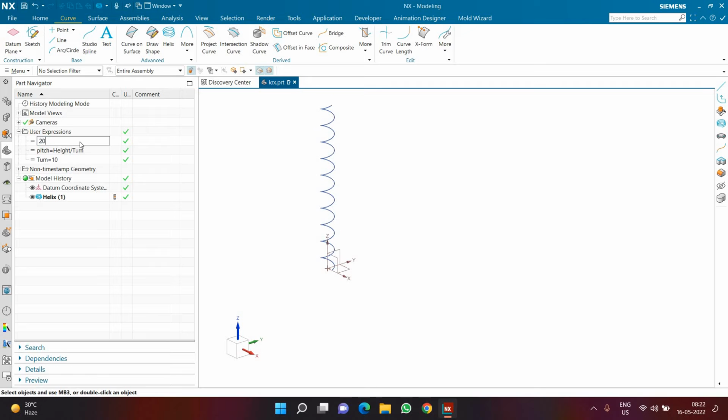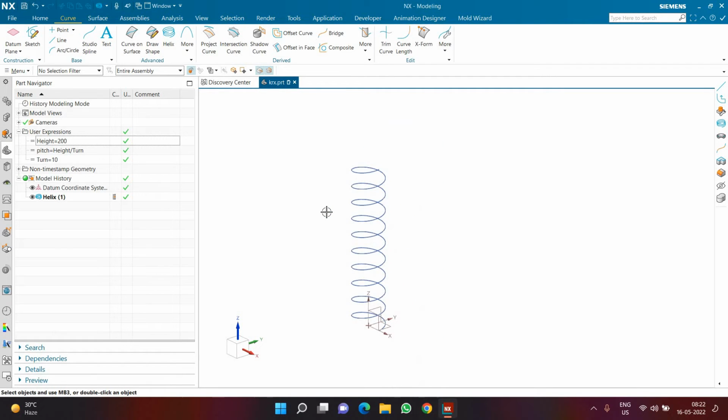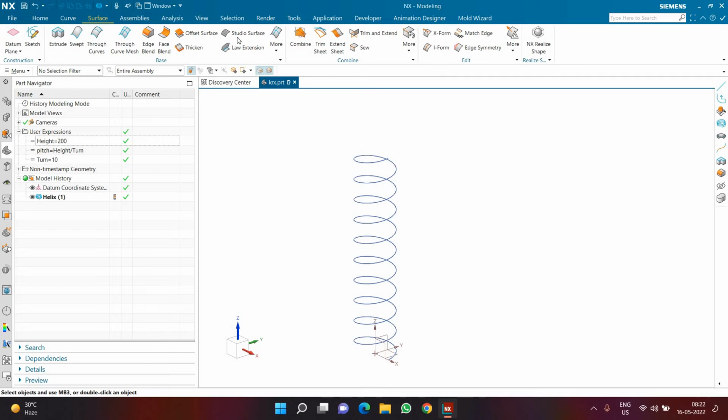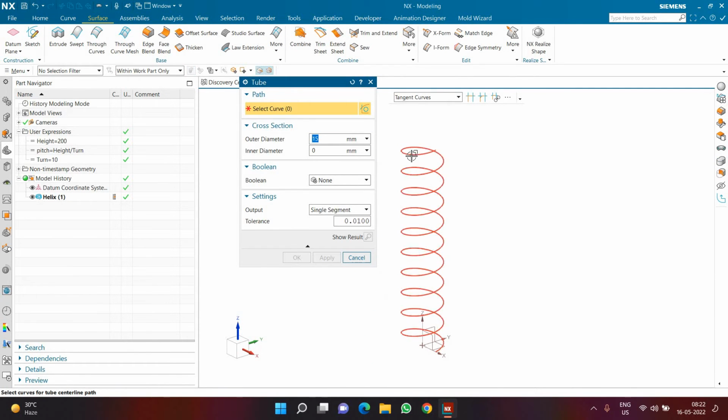Okay, so let's say, for example, here I am creating a spring with an initial height of 200 and the initial number of turns set to 10. Now once I'm defined with that, I can simply go to the surface tab and choose the option called tube to create a 3D geometry. So once I select this, I just need to give the diameter. Let's say I'm working with 5 as of now.